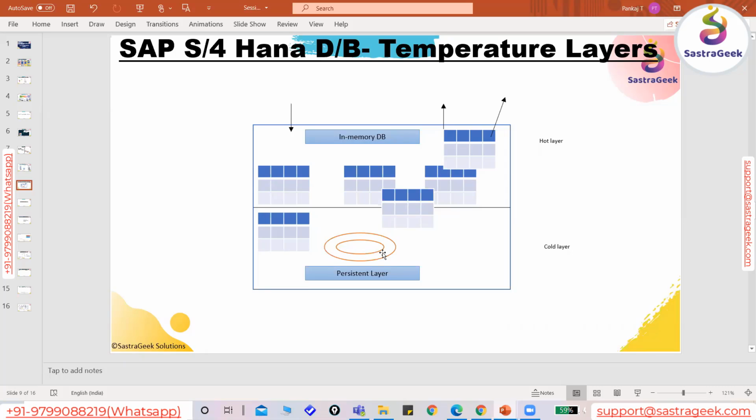Hence, our data is always safe here in the persistent layer in the form of mechanical disk and drum devices. But whenever there is a query coming from the user, that data will not be directly read from the traditional database. It will always be read from the in-memory database, which is in the form of chips, and it will give a quick response back to the user.